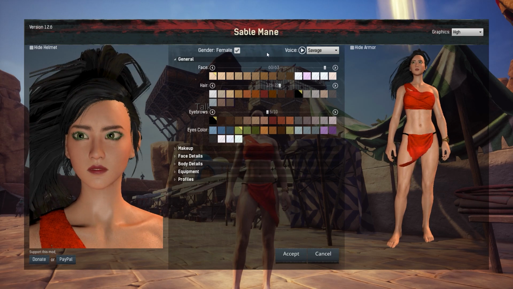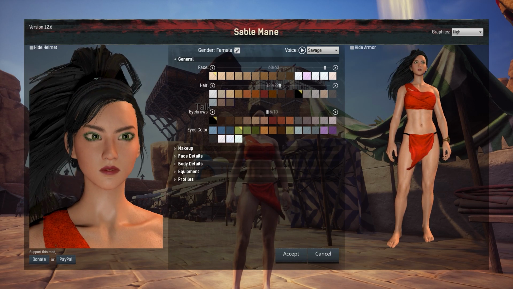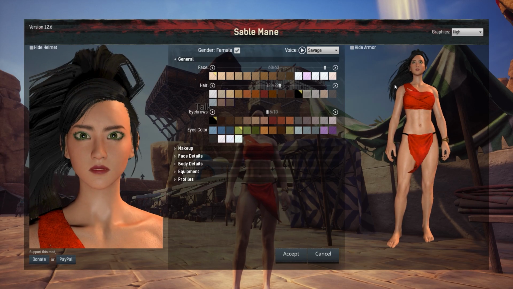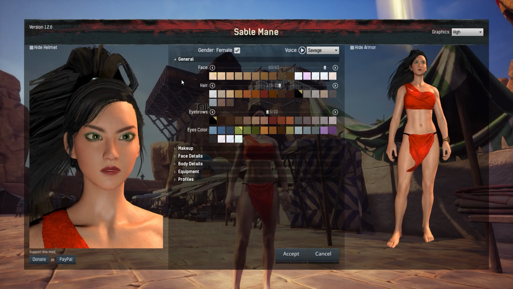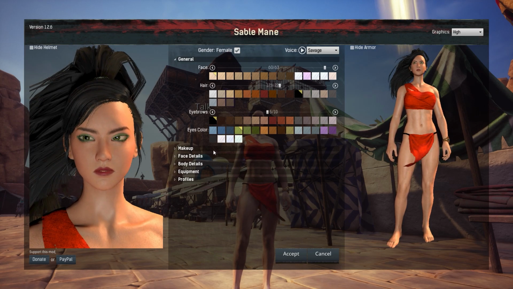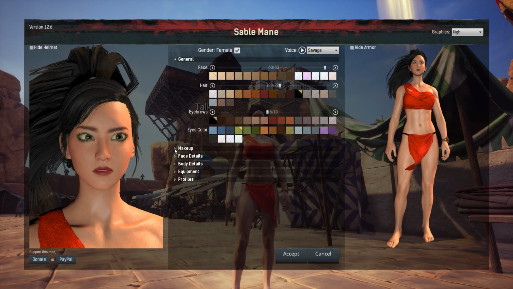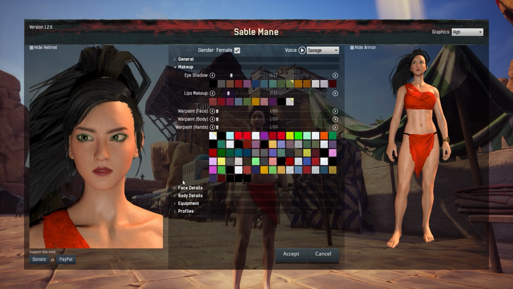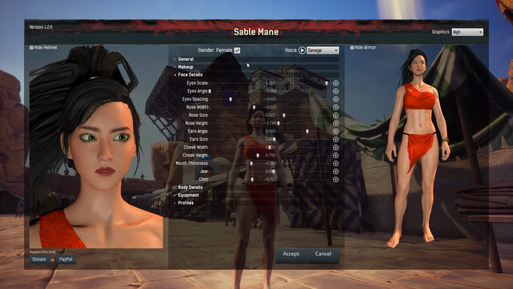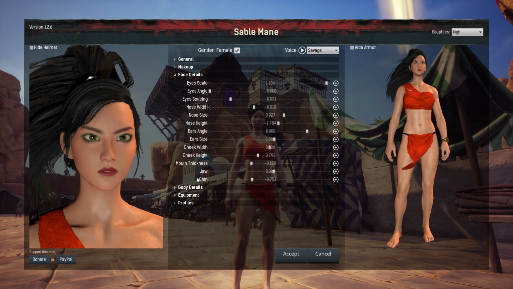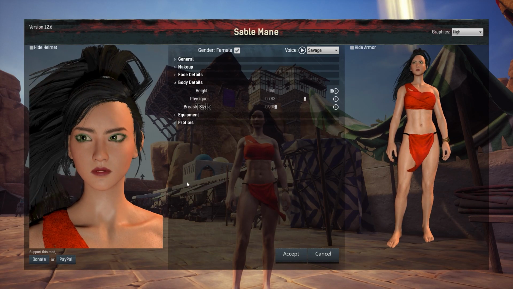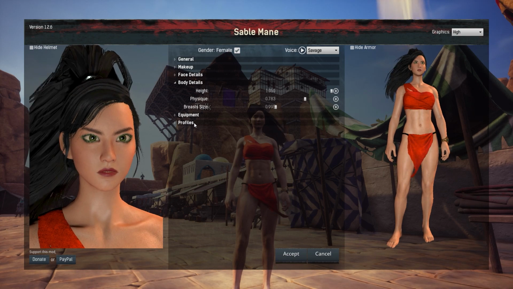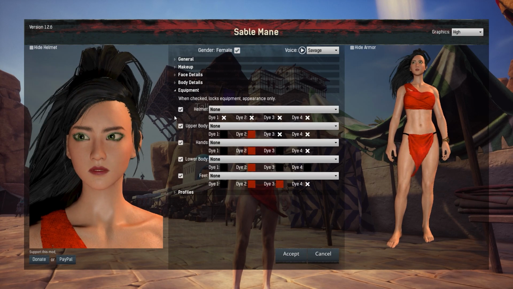On this screen, you can edit everything about your character, just like you do when you're in character creation. You can change face, hair, eyebrows, eye color, all that stuff. You can change their makeup and all their war paints. You can change face details and body details, just like you do in character creation. But most importantly, what you can do is go to the equipment window.